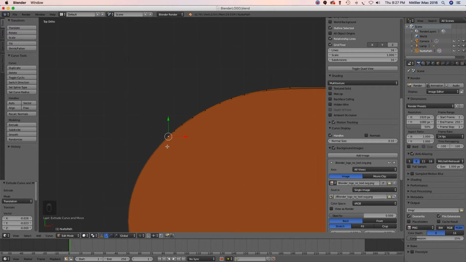I guess I could have used a curve path to start off with. It's really up to you, how you think it's going to be easiest, because it really depends on what kind of logo you pick. I would pick something kind of easy because this is the first time you've ever done this. So hit the E key, extrude, and I'm just following along.